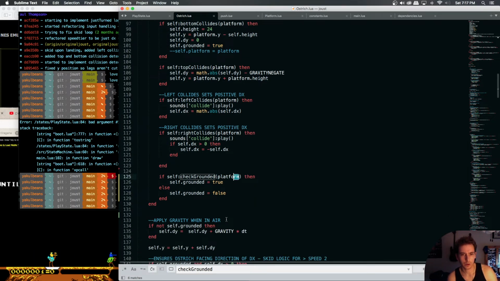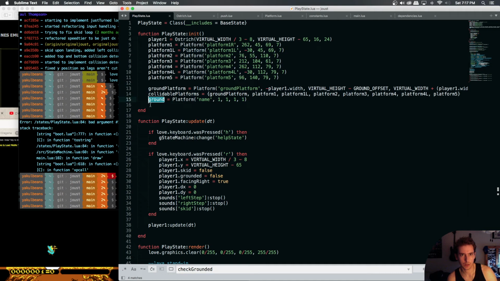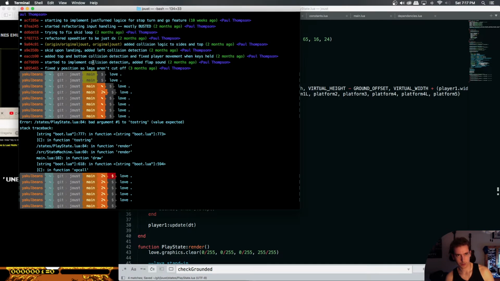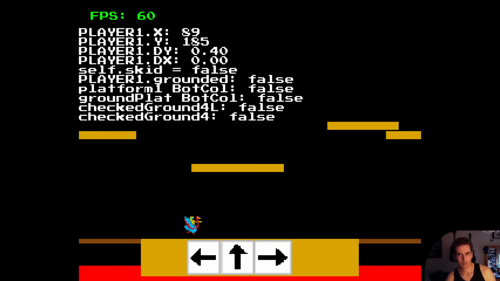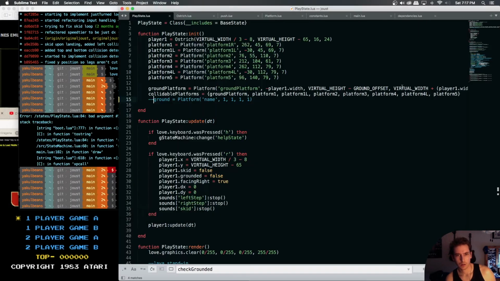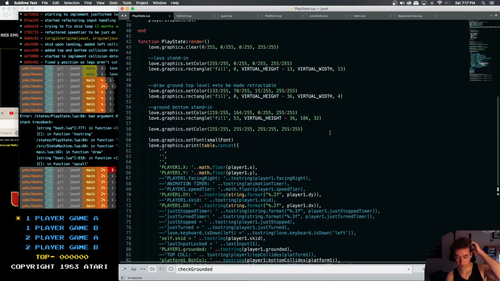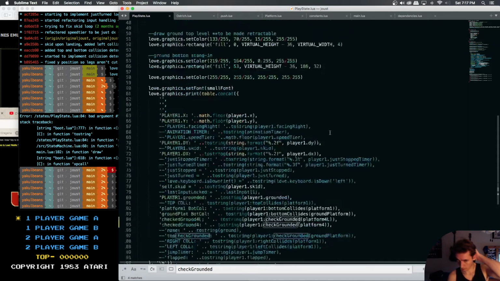We only needed ground. Look, if we take ground off, does it work? It should work. Great. So we're detecting a bottom collision, but we are not setting ourselves to grounded.